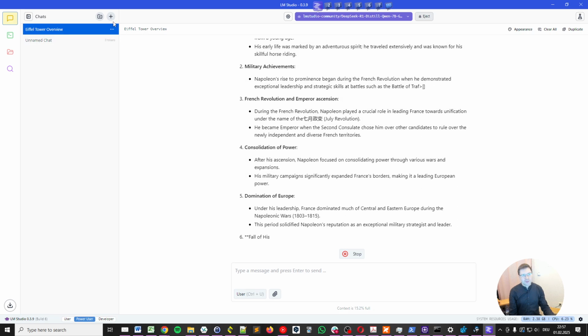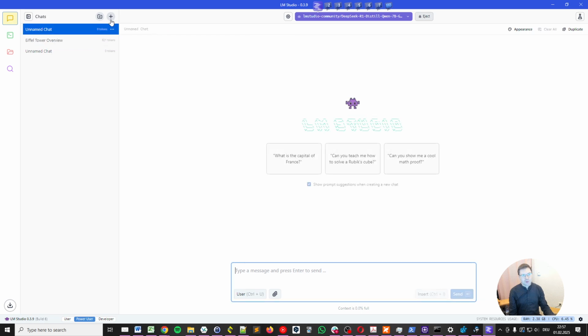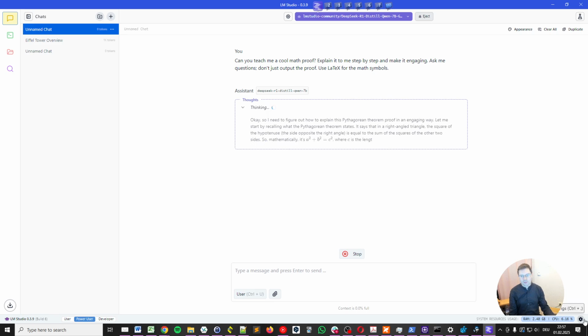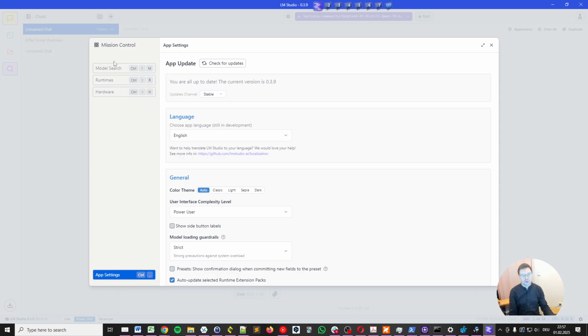You can start new chats using this plus button on the top here. And you can also install other models, which you will be able to do by clicking the little gears icon down here and going on model search.